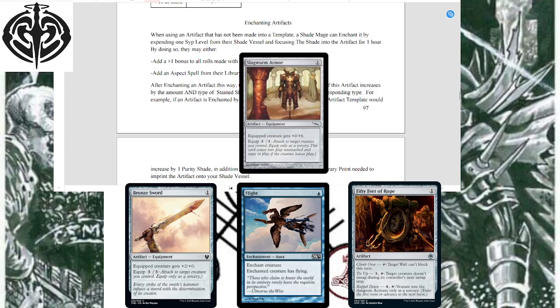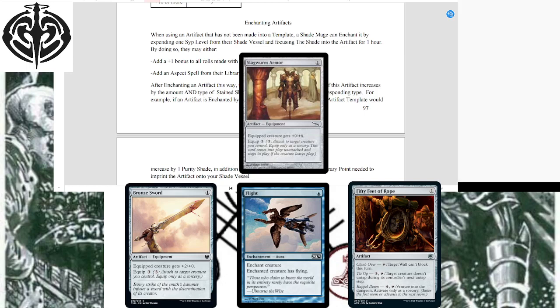This is enchanting artifacts. And just so we have some understanding as to what this would look like, you have any artifact that you want. Let's just go with something very basic. Short sword. Short sword has an attack roll, an attack skill, and it has a defense skill.